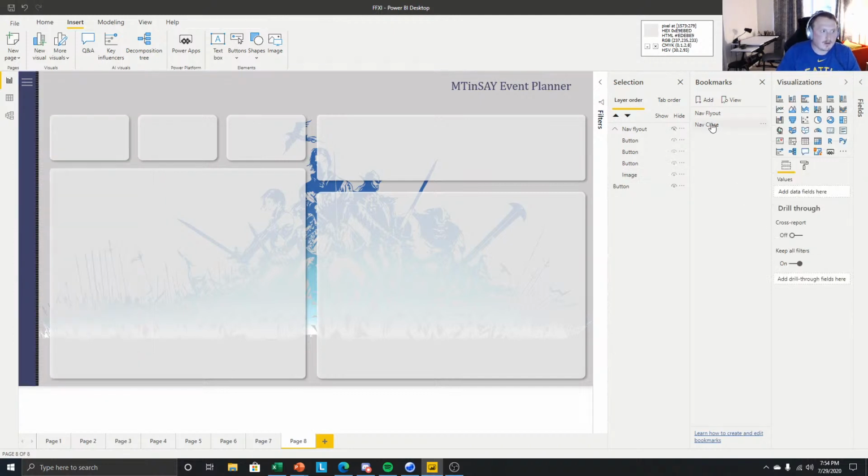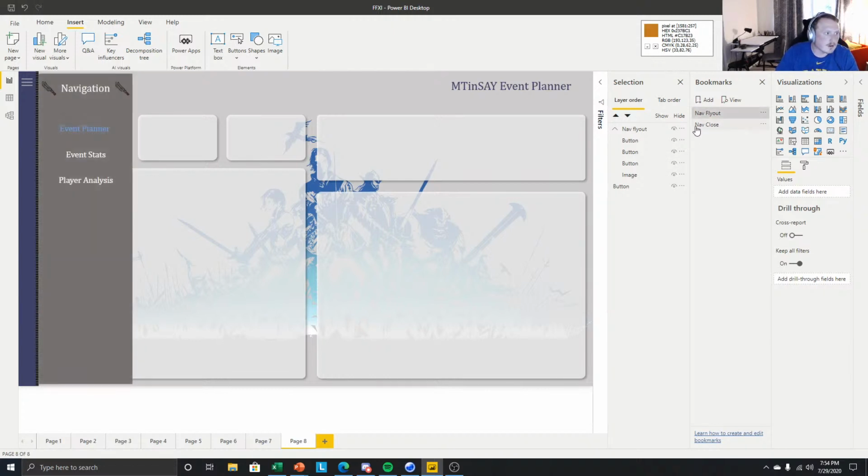And guess what? We don't even have to redo the bookmark because we're hiding and unhiding the group rather than the individual items. Previous to grouping, you would have had to completely redo that bookmark from scratch, but since we're able to group it, we could just swap things in and out.